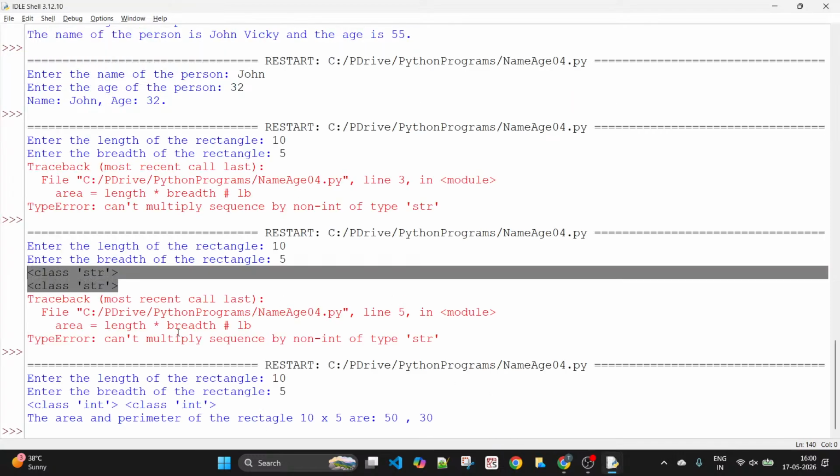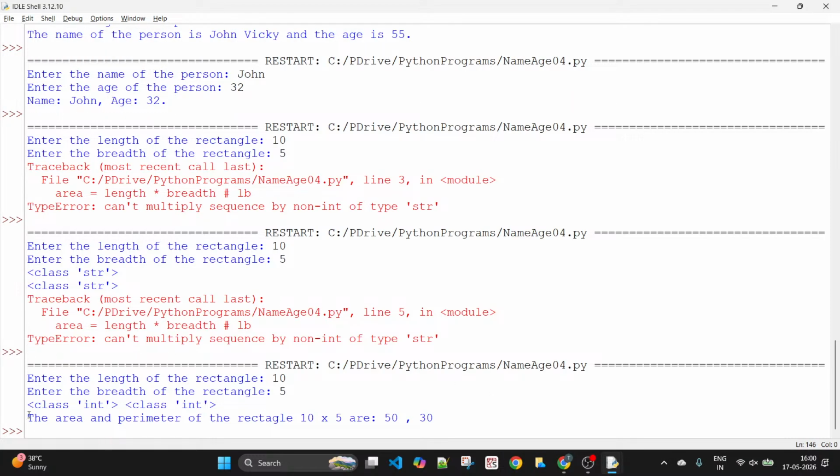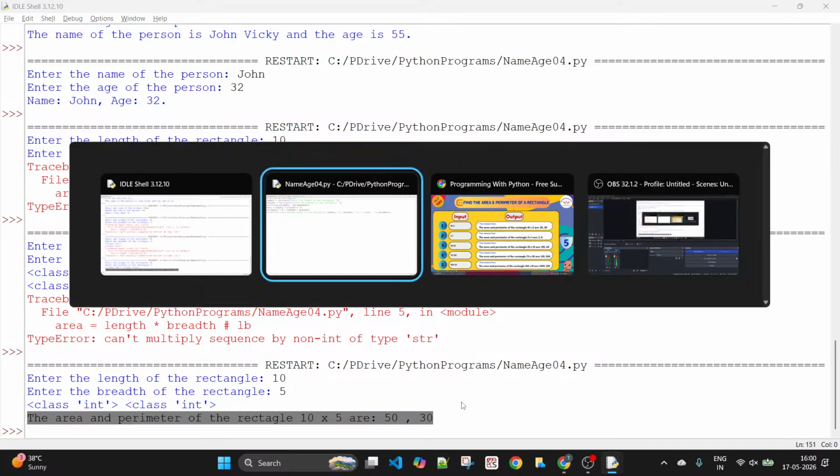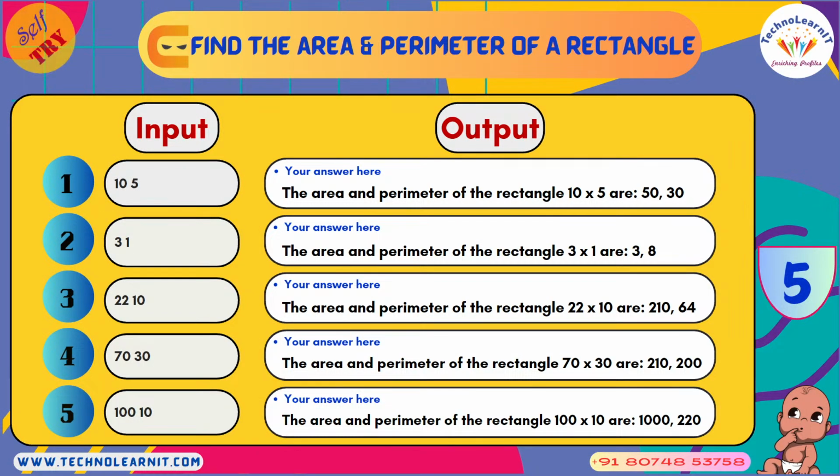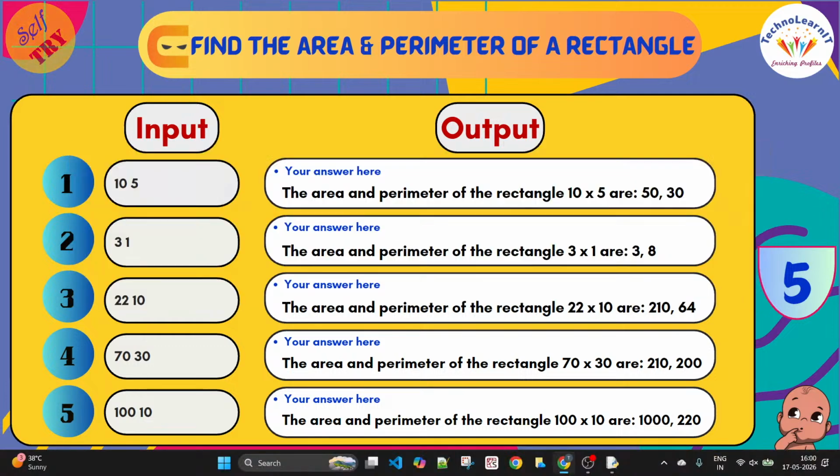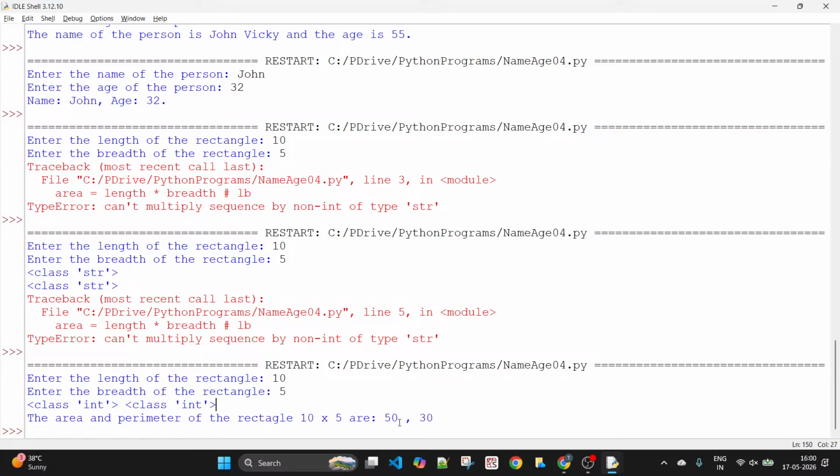And look at the output it has produced. The area and perimeter of the rectangle 10 by 5 are 50, there is a space, an unexpected, unwanted space, and then 30. If you compare this output with the output format that we are expecting, there is just one slight difference. Between the area and perimeter, there should be a comma, but not any space in between. However, you see an extra space coming in here.